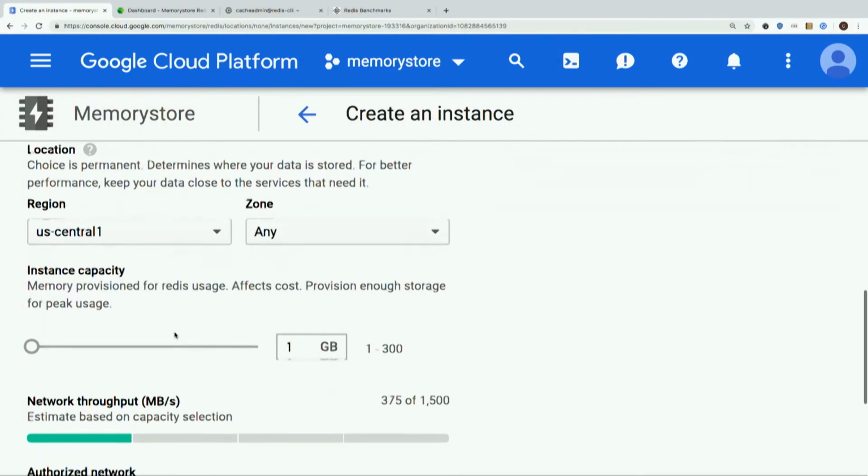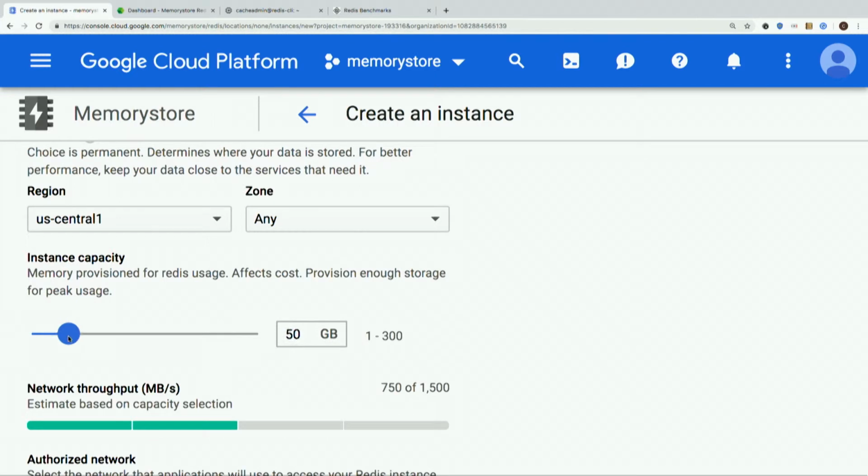So that's one of the things that is currently not available, but that's something that we are working on. And like I mentioned earlier, as you increase instance capacity, you can see that the green bar, which is the network throughput, keeps going up, right? So that's essentially what the provisioning model is.